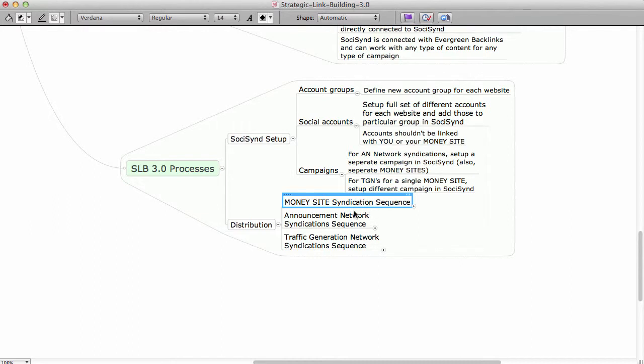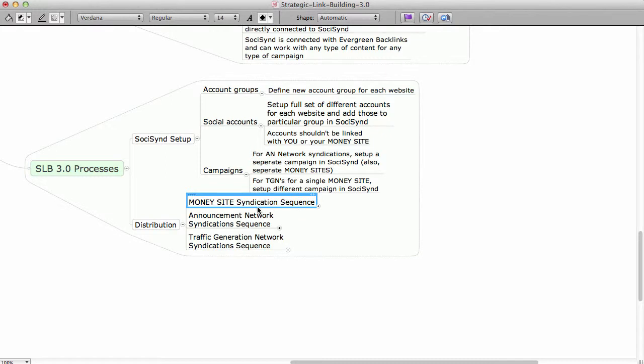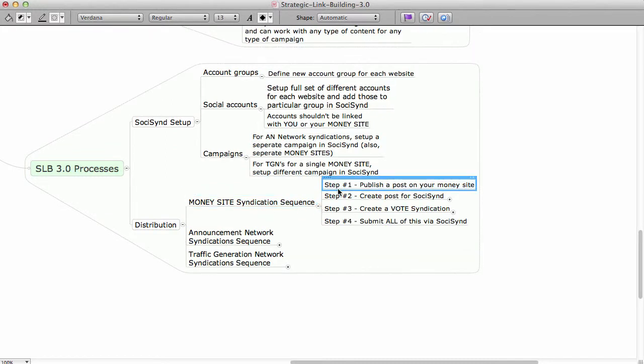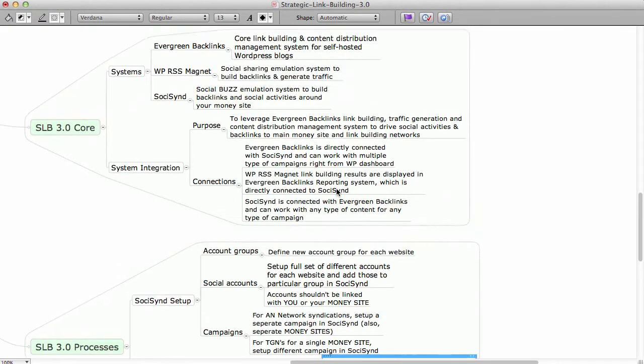So, money site syndication sequence, announcement network syndication sequence, and traffic generation network syndication sequence. And for each of them, we have a different story here, right? So the money site syndication sequence works like this. Number 1, you publish a post on your money site. This is your original content, and it comes from here.